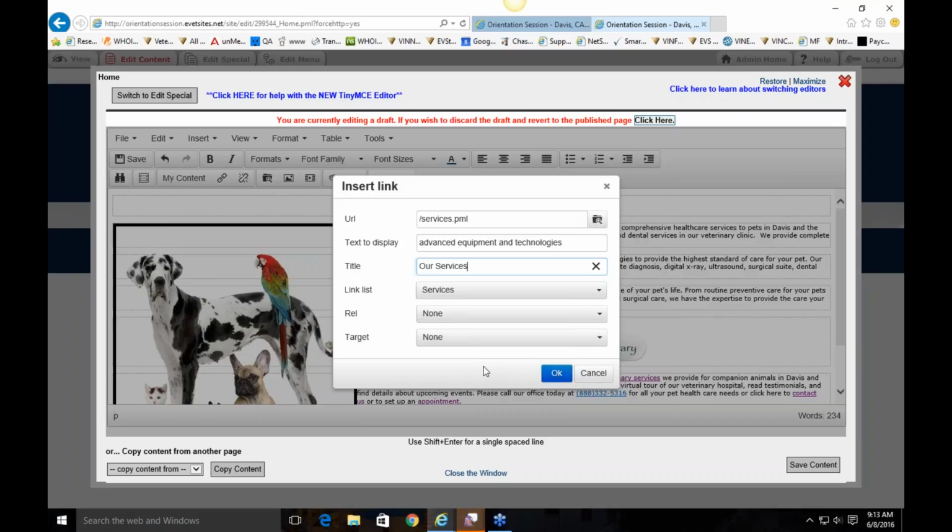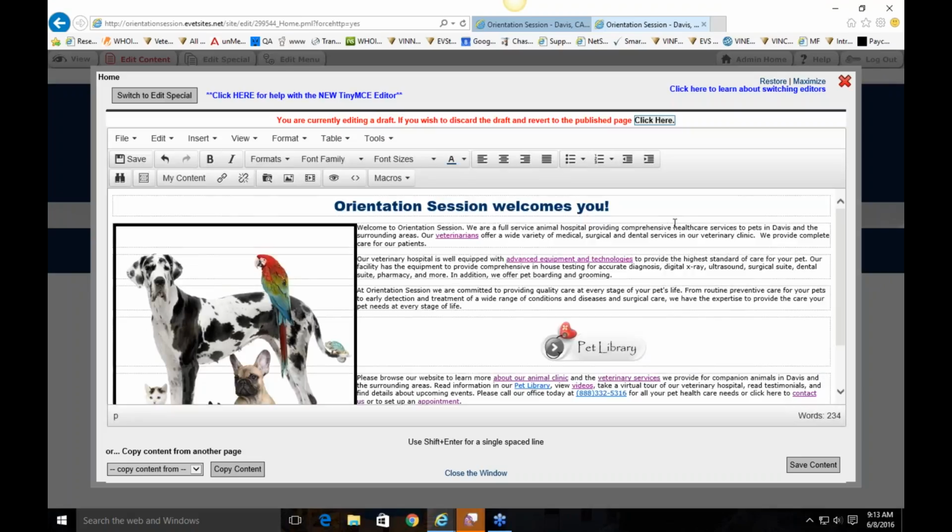One last thing to note with linking is you have this target option. If you do none, that's telling you that when clicked, this link is just going to open right within the same page. If you do new window, which is the other option here, it's going to open up in a new tab for your client so that they don't have to actually leave your site. It just opens in a new tab. This is what you'll want to use if you're ever linking to an outside page. But if you're linking to something like we are now, which is within your website, you'll just want to do none. I'm going to hit OK here.